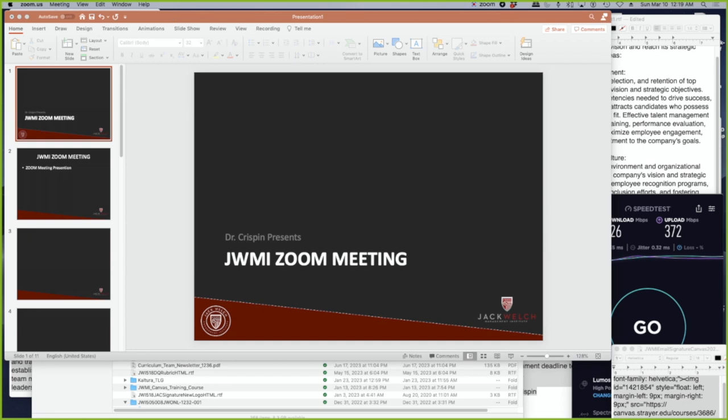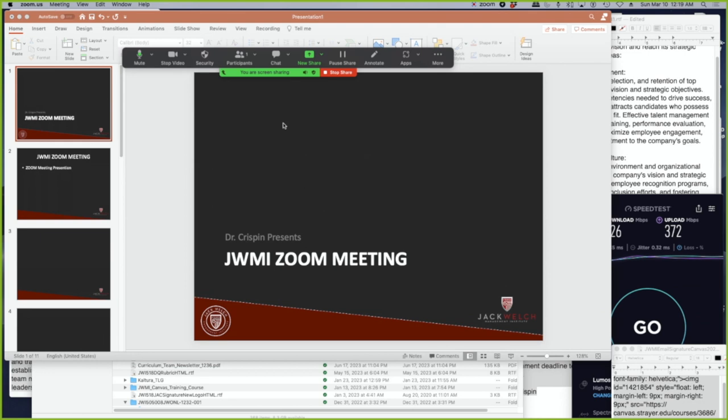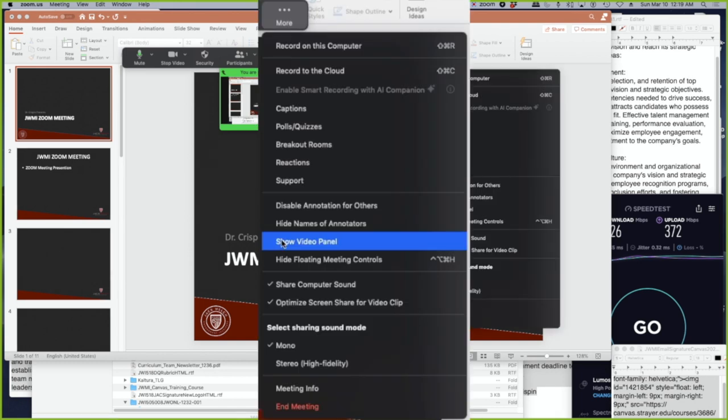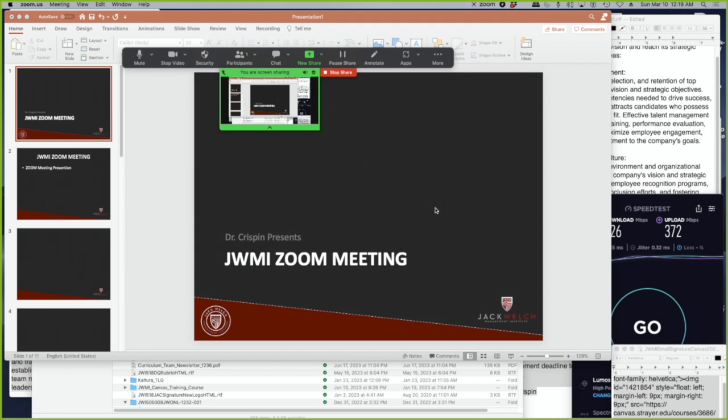The floating share bar looks like this, and it'll pop up to the top of one of your screens. Anyway, up here in the upper right hand corner is the more button, the three dots, and click on show video panel. That's important because it shows you in the presentation. So we have all of those elements now together.